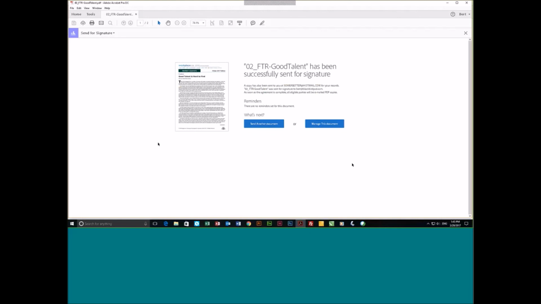I will sign it and send it back. And when you click on Manage This Document, you can see that it's been received and sent back and signed. So it's a way of tracking the whole document, which is quite handy.